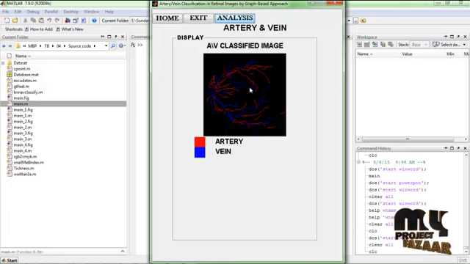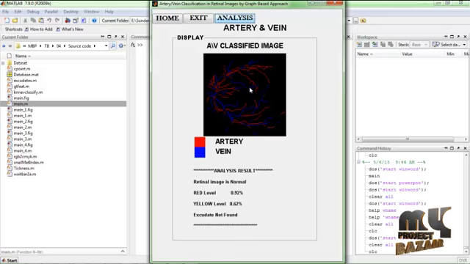The analysis takes some more time to classify whether our given retinal image is normal or abnormal. And here the analysis is shown. In this analysis result, our chosen retinal image is normal. Here the red level is 92% and the yellow level is 0.52%. Here the exudate is not found. In this process, we analyze the result based on the vessel thickness and also the exudates. If the vessel thickness is not normal and exudates are found, the image is classified as abnormal, or else it is a normal image. Thank you.